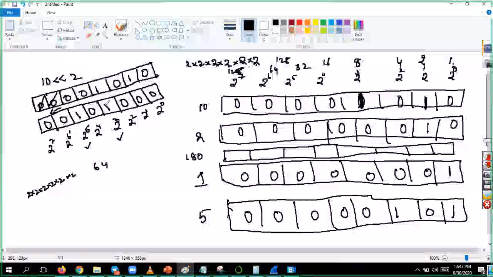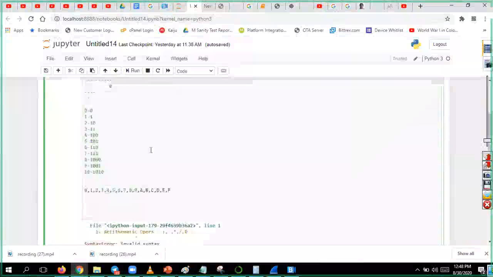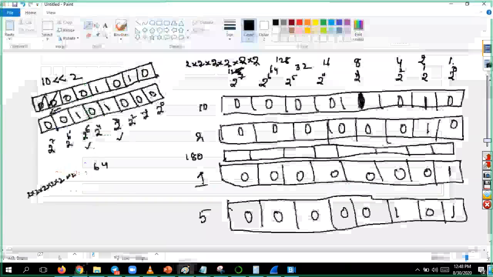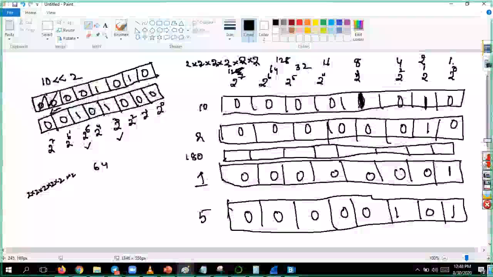Correct only, right? Okay, what should be the value? Let me check. 10 shift 2. Okay. Let me check. 10 left shift 2 bits I have moved. Okay. So 1, 2, 3, 4, 5, 6, 7, 8. Okay.